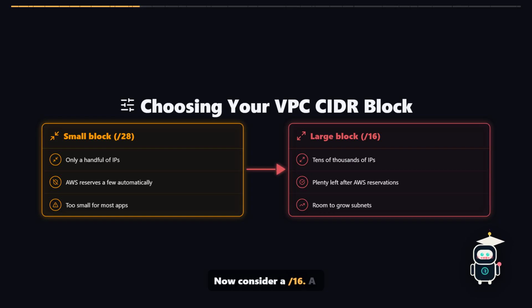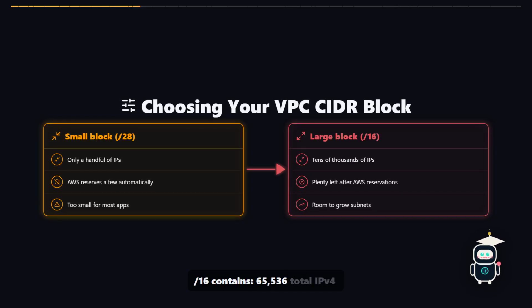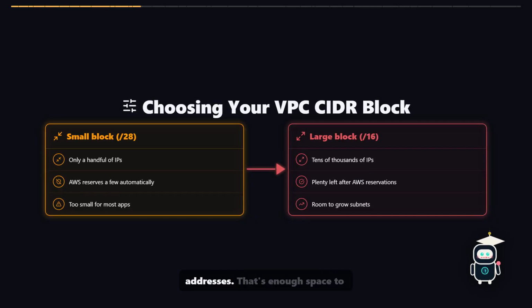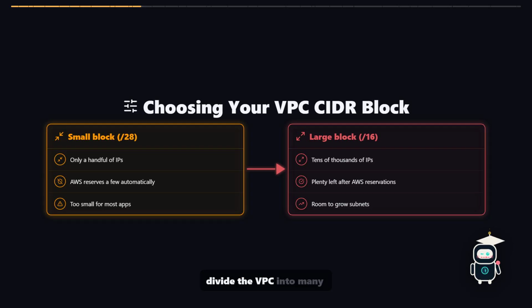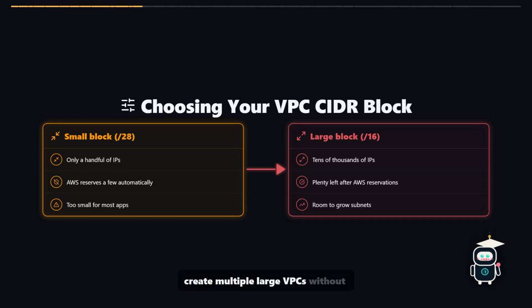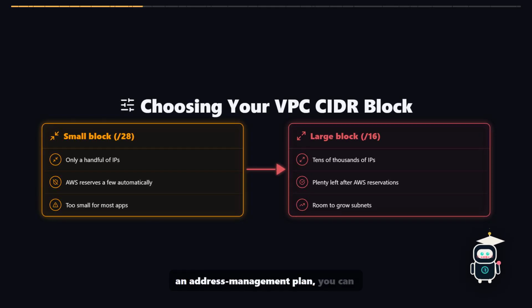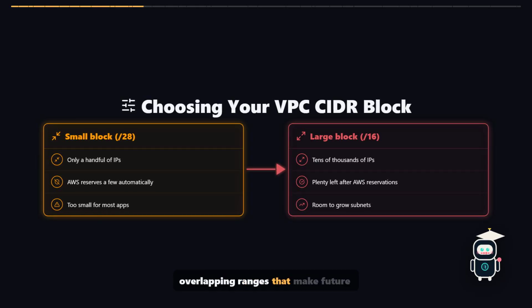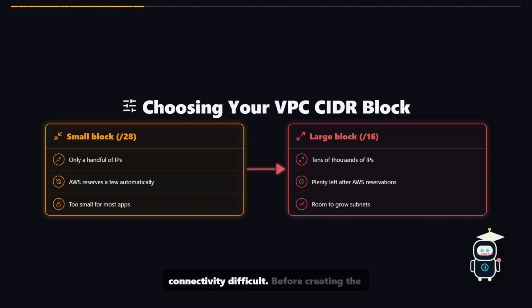Now consider a /16. A /16 contains 65,536 total IPv4 addresses. That's enough space to divide the VPC into many smaller subnets. But that doesn't mean every VPC should automatically get a /16. If you create multiple large VPCs without an address management plan, you can waste address space or create overlapping ranges that make future connectivity difficult.